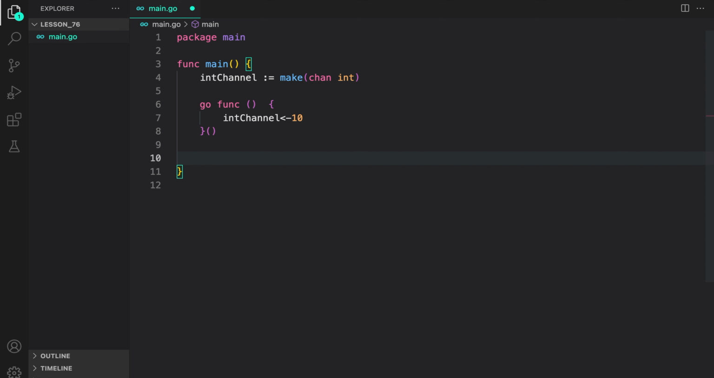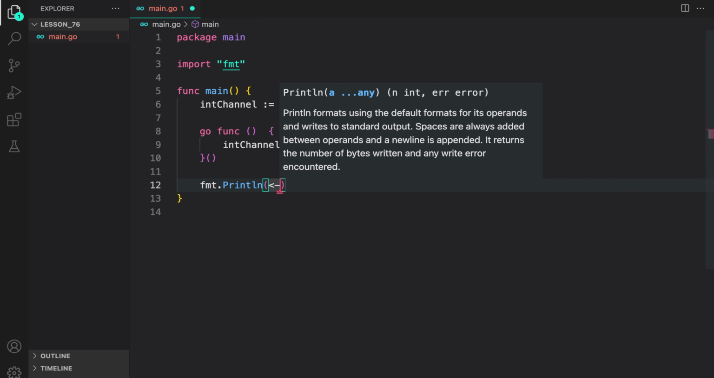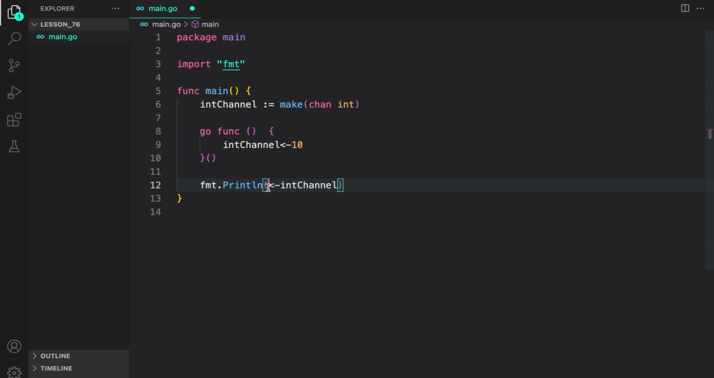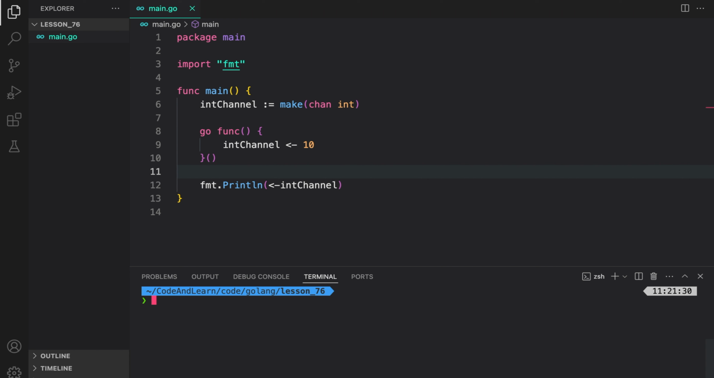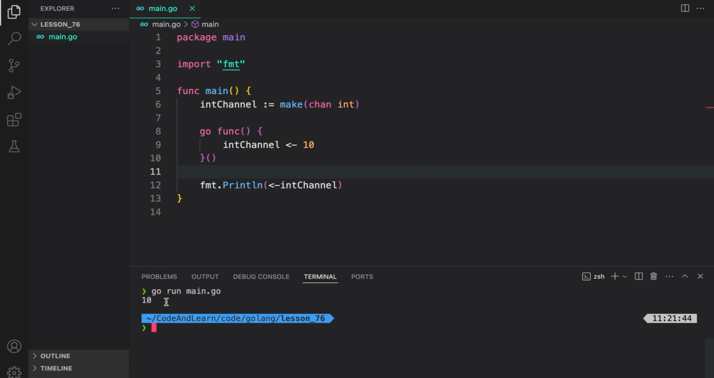In our main go routine, let us read the value from the channel. To read, we start with arrow dash, that is on the left of the channel. So this is how you would read a value, and this is how you would put a value on the channel. Now let's run the code and see what happens. And as you can see, 10 was printed through the println line.